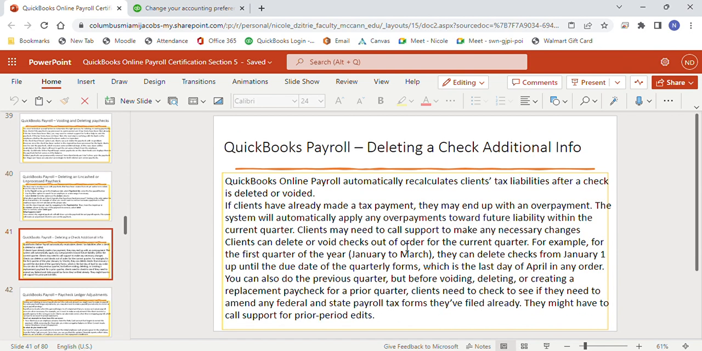Deleting a check. Additional information. QBO Payroll automatically recalculates client's tax liability after a check is deleted or voided. If the client has already made a tax payment, they may end up with an overpayment. The system will automatically apply any overpayments toward future liability within the current quarter. Clients may need to call support to make any necessary changes.